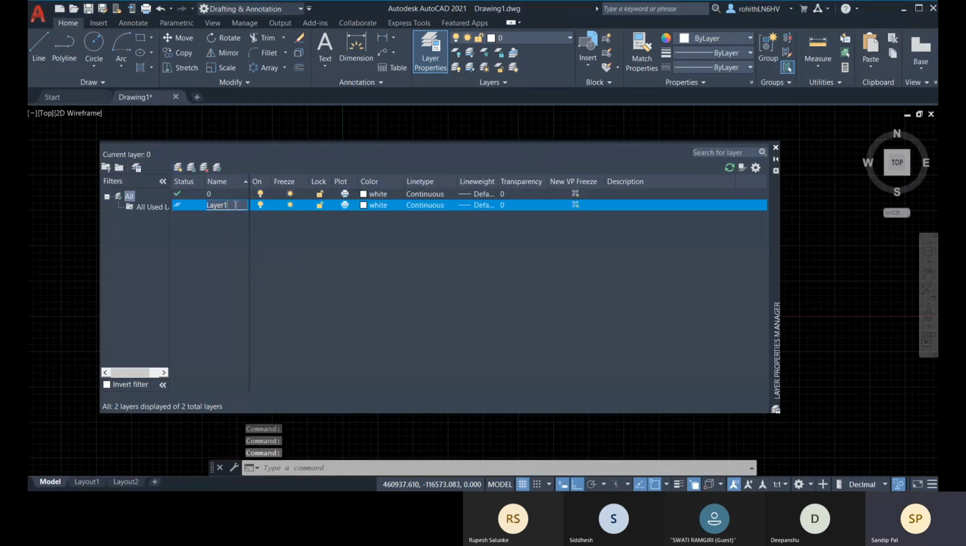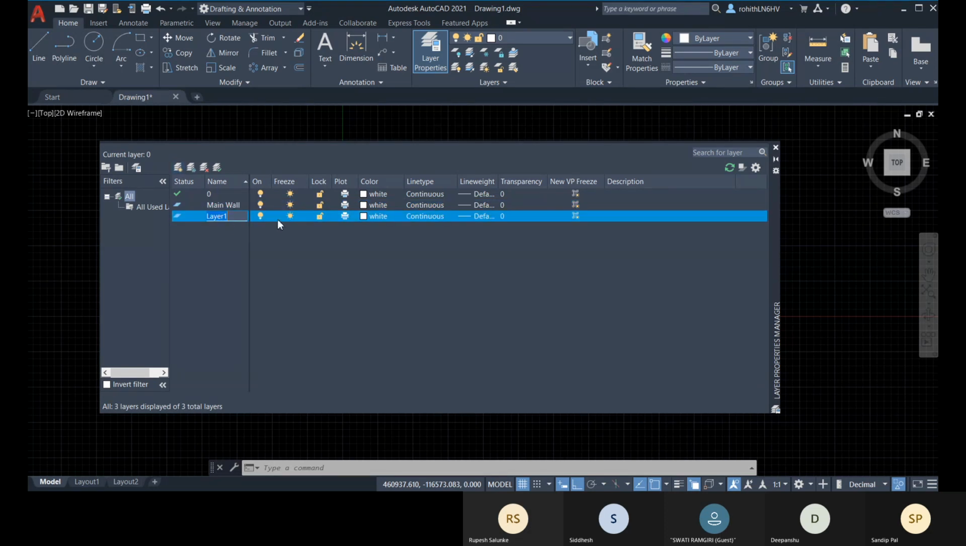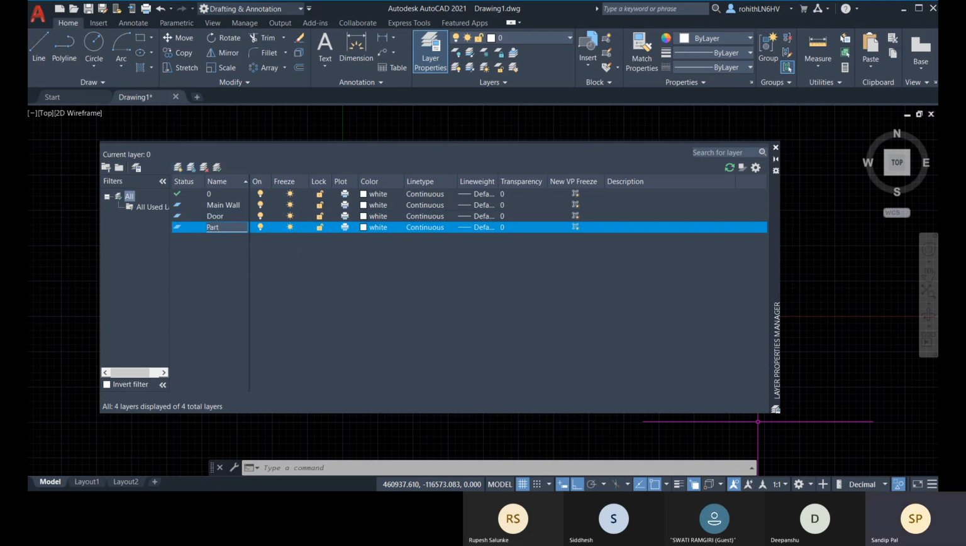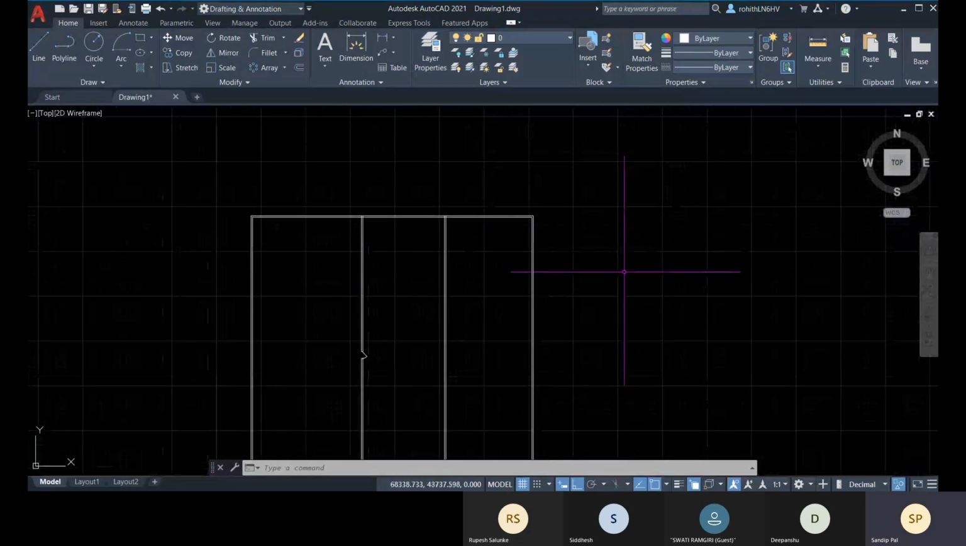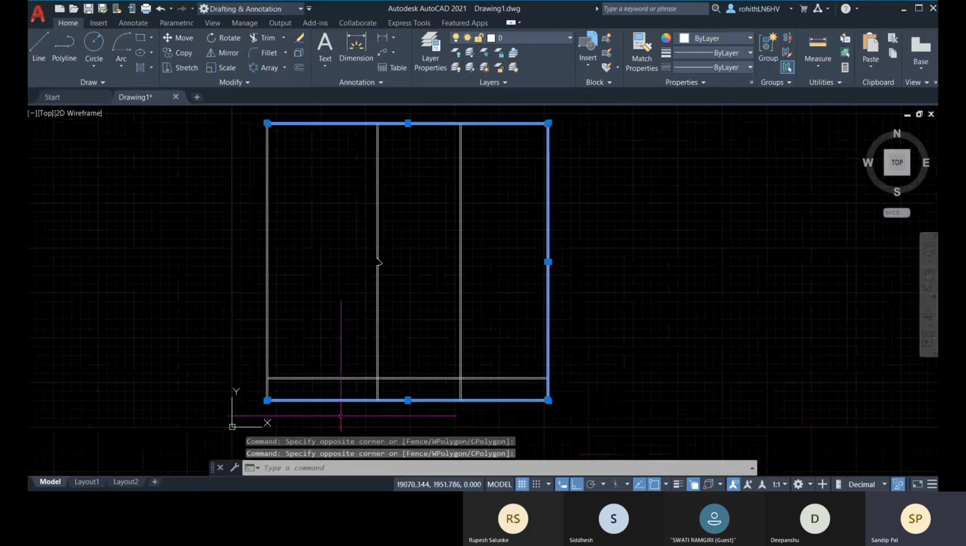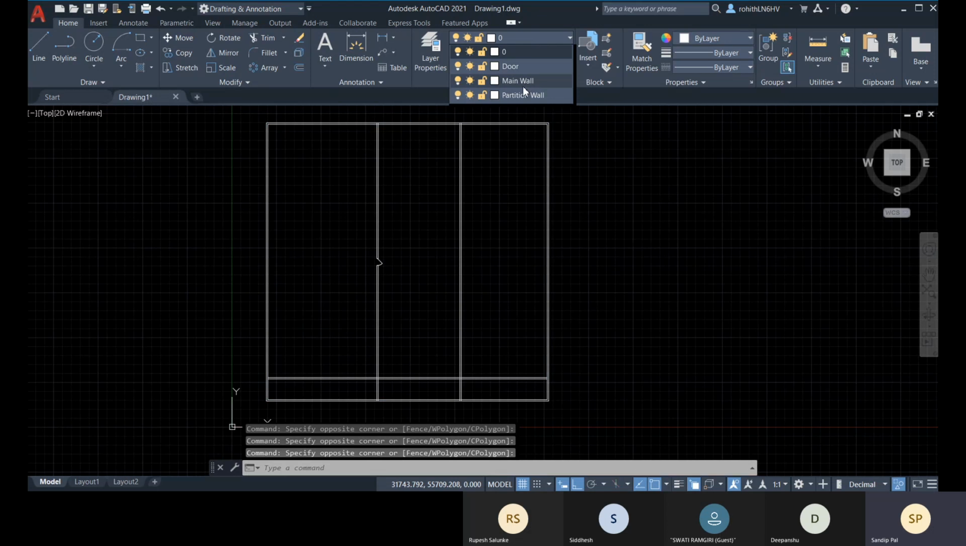So let's create some layers. Okay. So let's go for like main wall. Let's go for door. Okay. And you can create partition wall. So for all the building components, you can create each layers. Okay. So for all the doors, all the windows, you can create all the layers. Okay. So because right now I have created some objects and that will come under those layers. So let me just select it. And here I will go for this main wall.